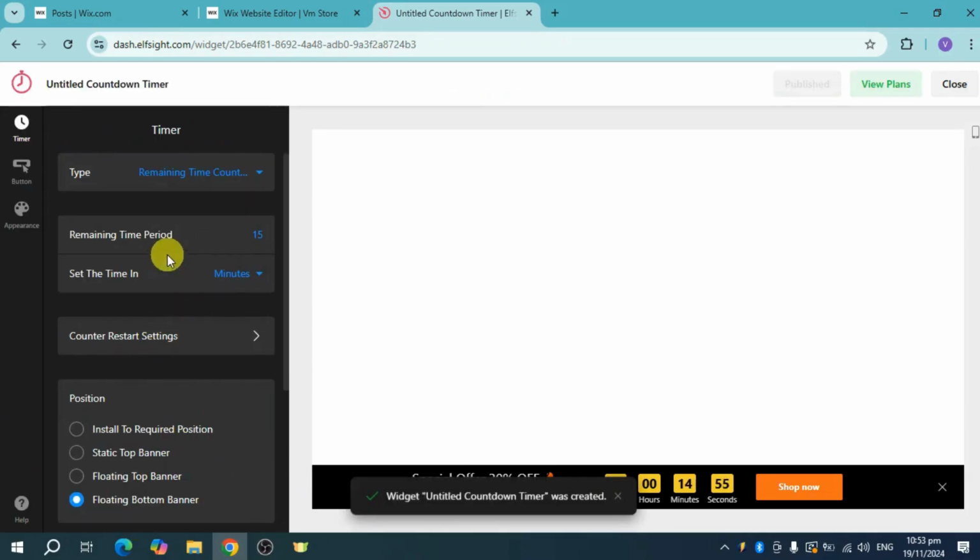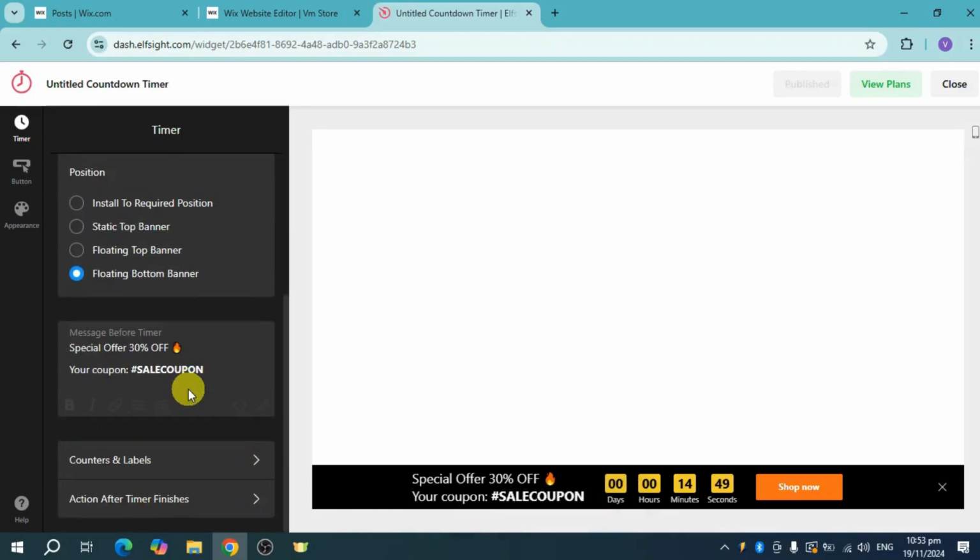Now for this one, you can change up the type as well as remaining period, the set time, and you can also install it wherever you want. You can also change up the message before this timer. So for example, if you change up in here this, you can see it will reflect instantly onto this banner.